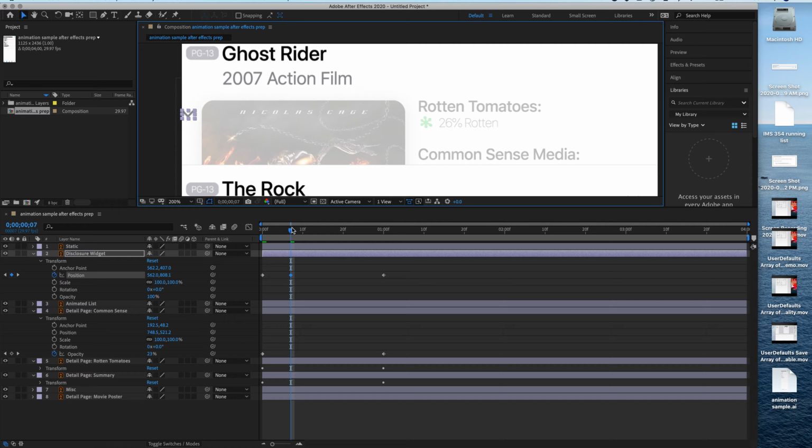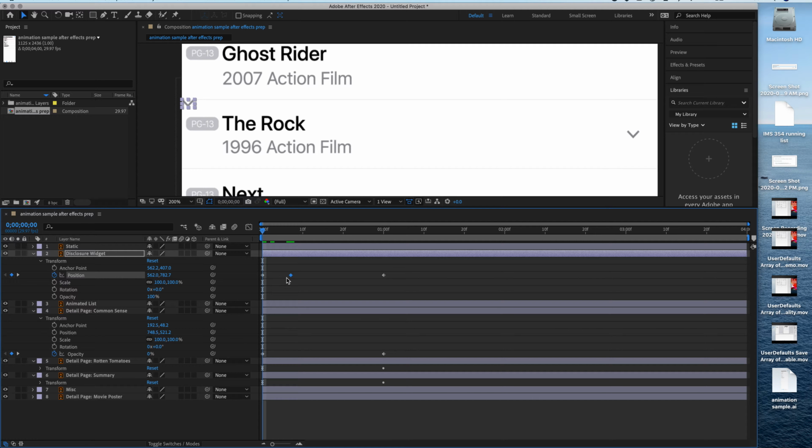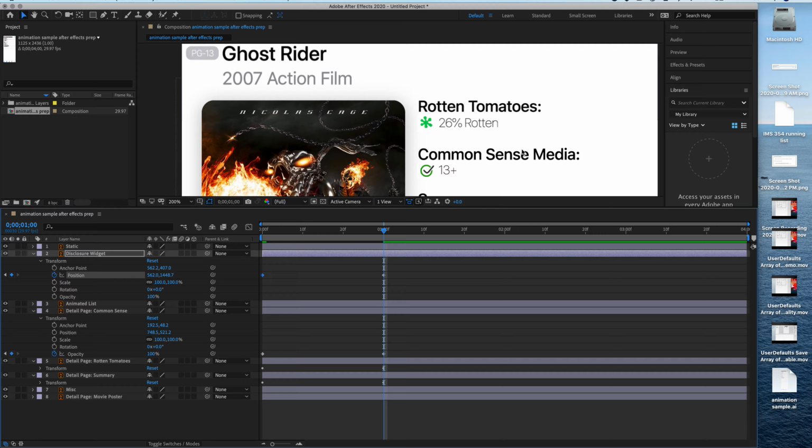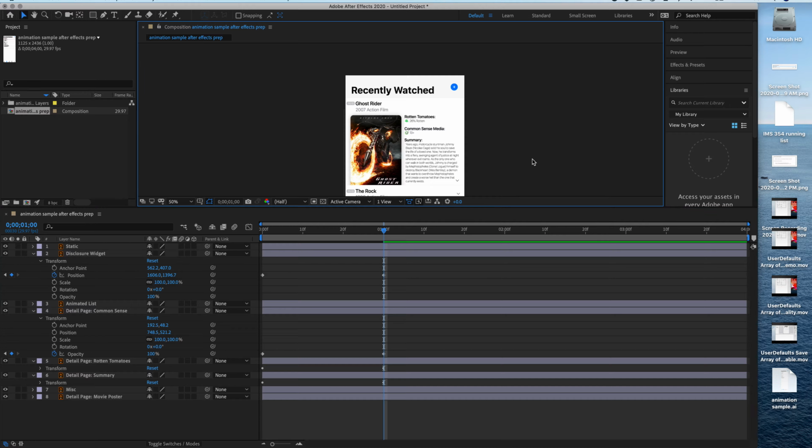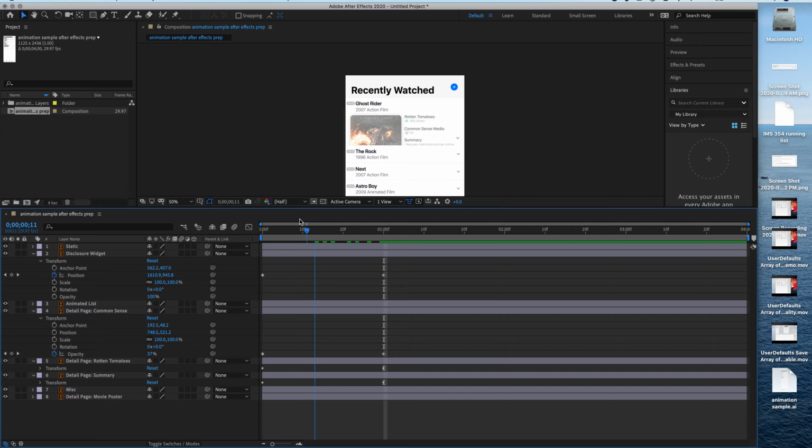So it needs to be over here. That X looks about right. And then Y, put it about there. Go to the last frame. Okay. That's not precise, but it's basically right. Okay. Cool. So now I got my motion.